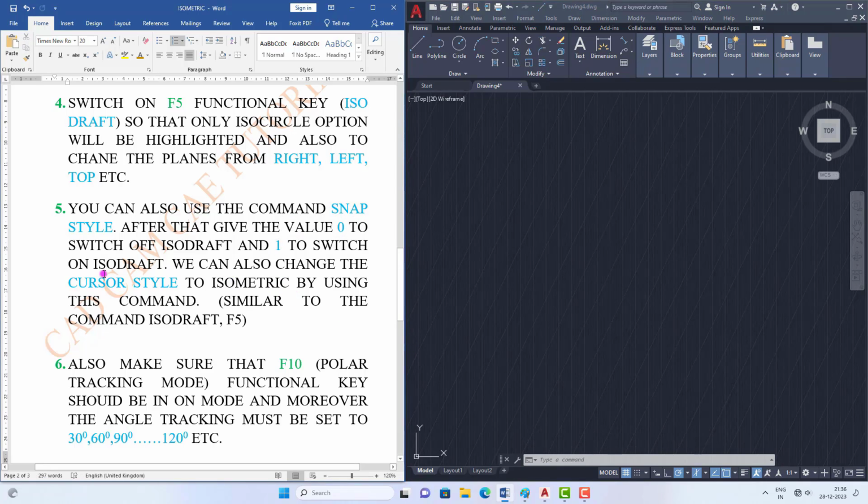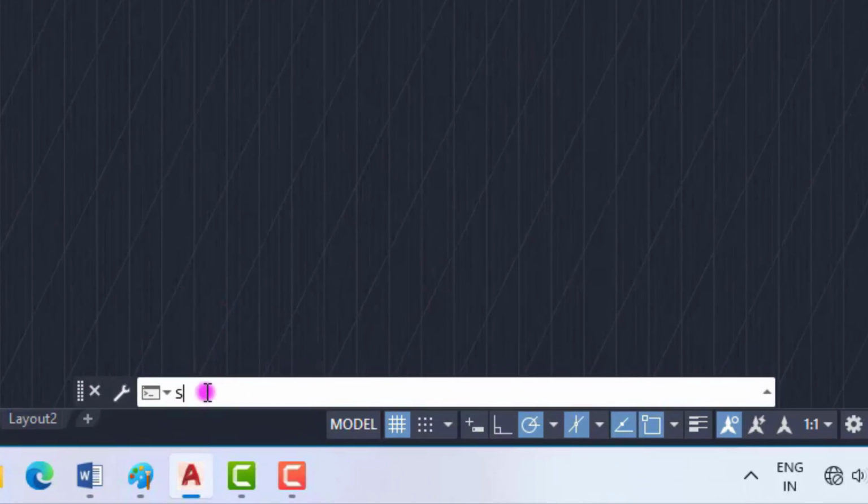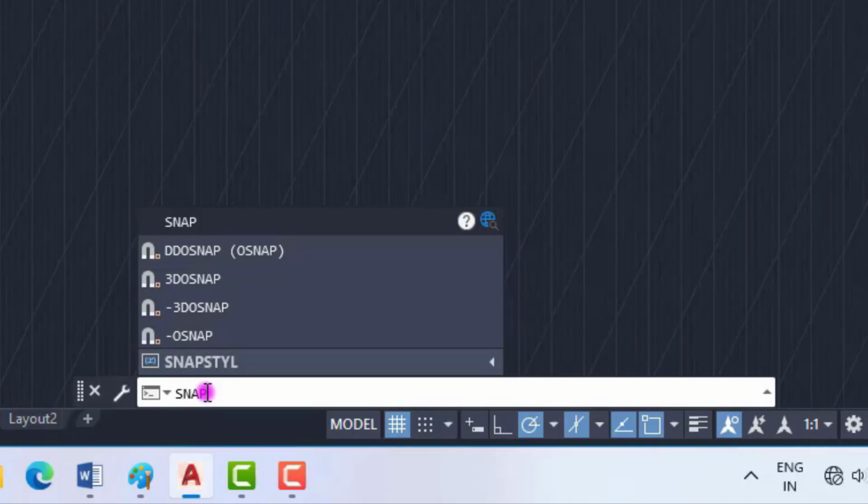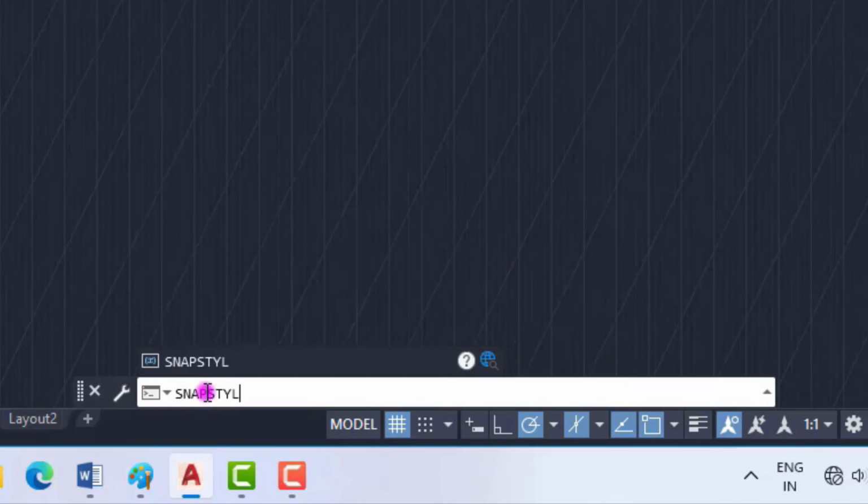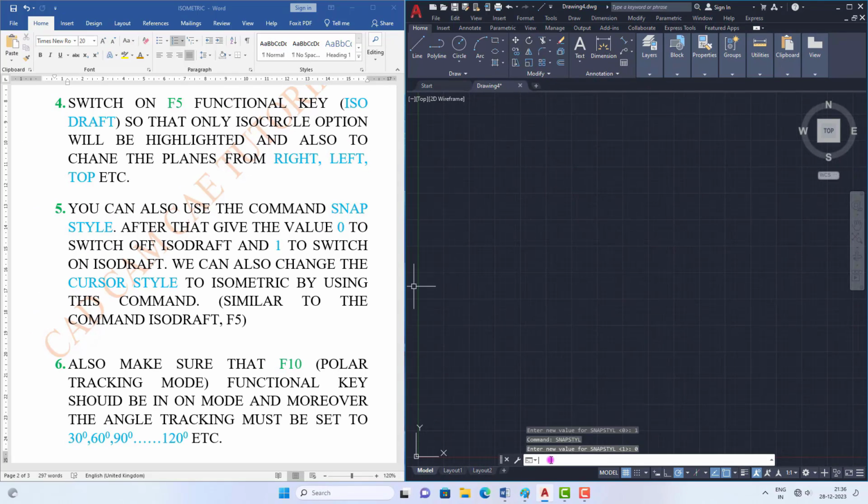And now again I am going into the command line and giving the command snap style, press enter. If you give 0 and press enter, see, ISO draft will be in the off mode and the cursor will be in the normal style only. So it is an option similar to the functional key F5.